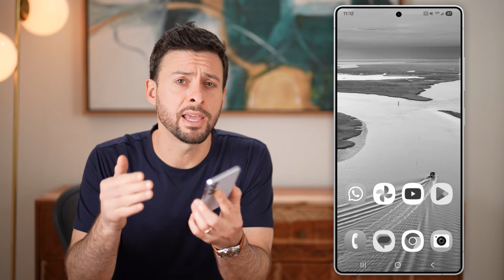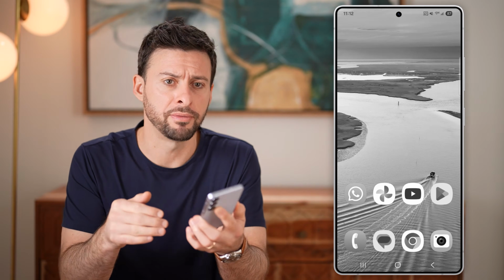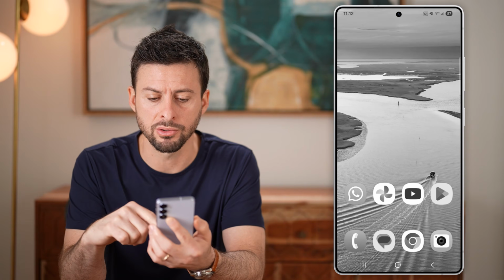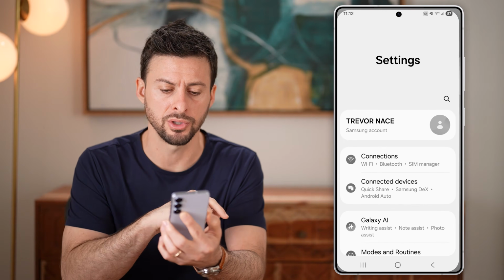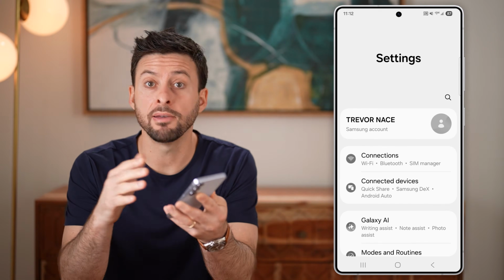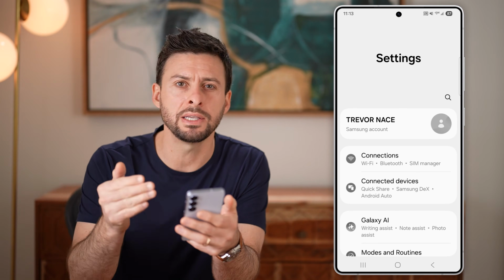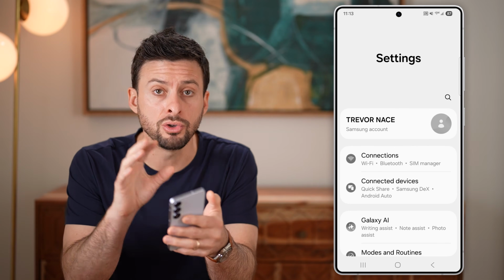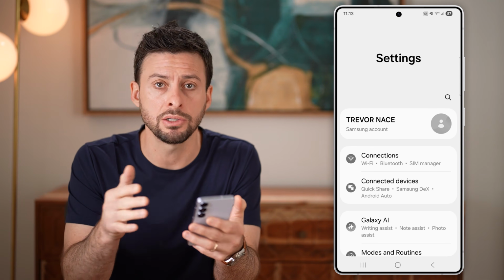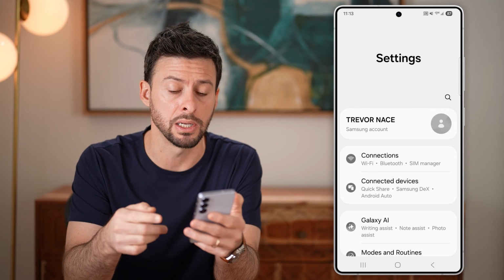Here's how to fix black and white screen on your Android phone. Now, if you see a black and white screen, you can always swipe up and get into your settings. Keep in mind, if you see everything is in black and white, essentially a grayscale has been applied to your Android screen. You can easily turn that off in your accessibilities.